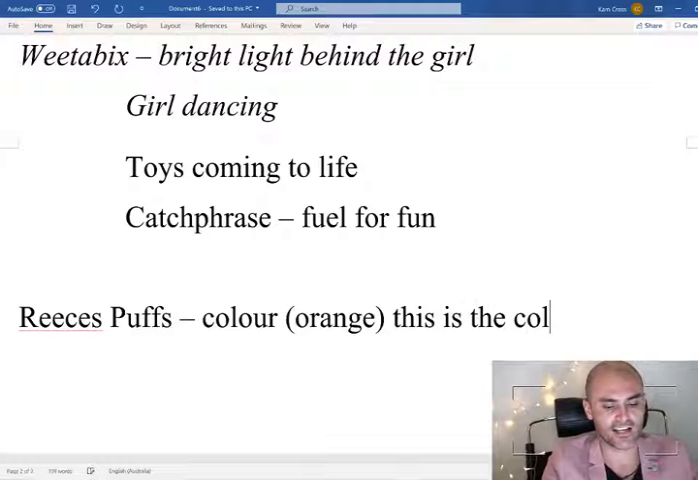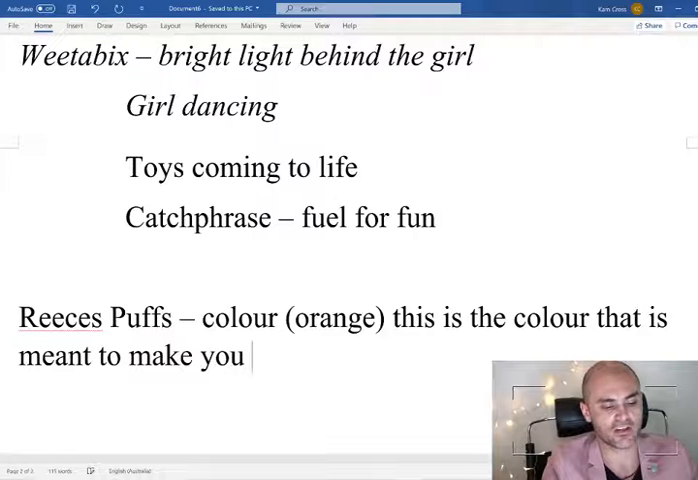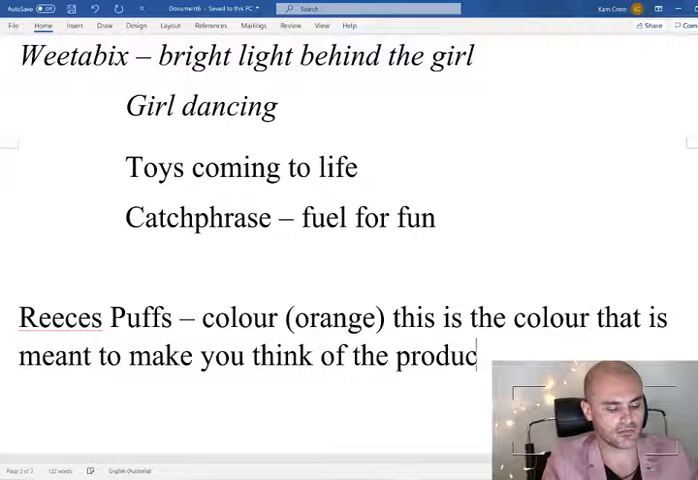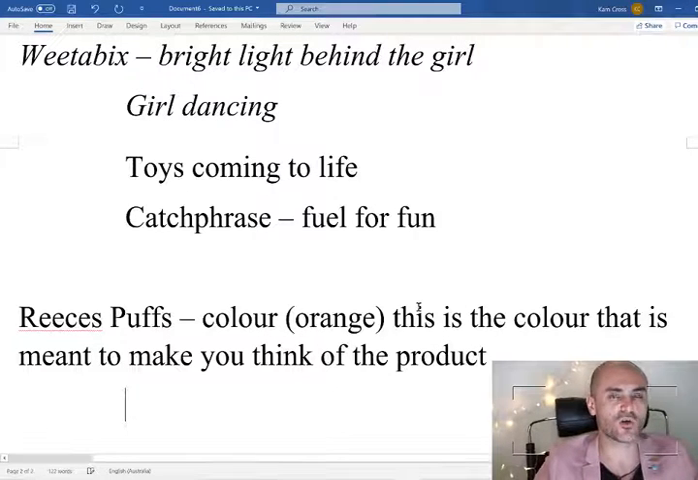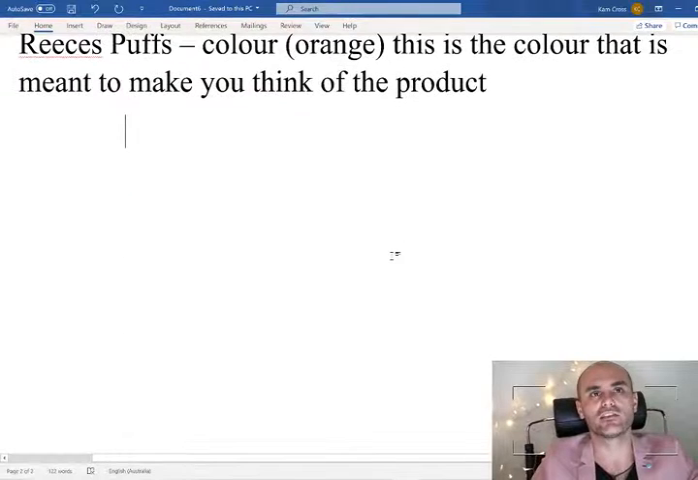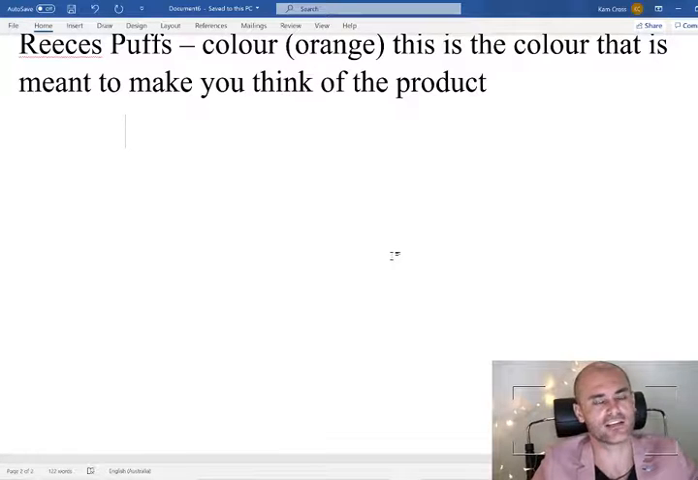This is the color that is meant to make you think of the product. Much in the same way, Coca-Cola uses red to make you think of Coke. What color is Pepsi? Blue. Not the drink itself, like the container. You know what I mean.